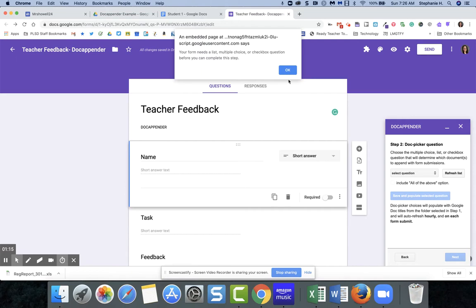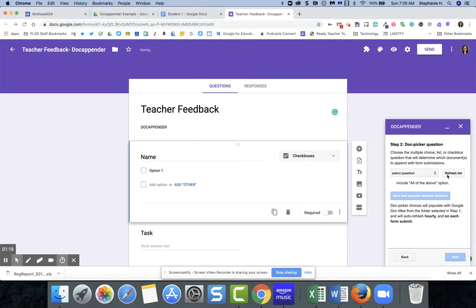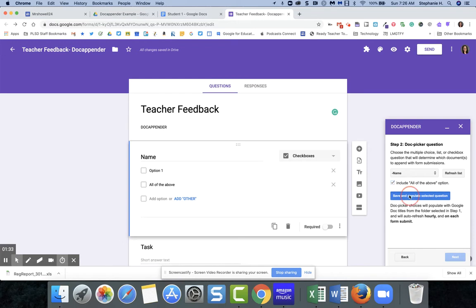And I have to make this, I'm going to do checkbox. It will only take multiple choice list or checkbox types questions for this form to work. So I'm going to do the name. I also want to include all the above option. I'm going to save and populate.